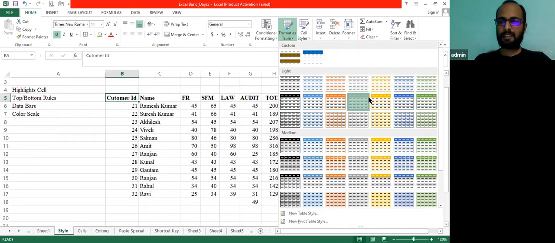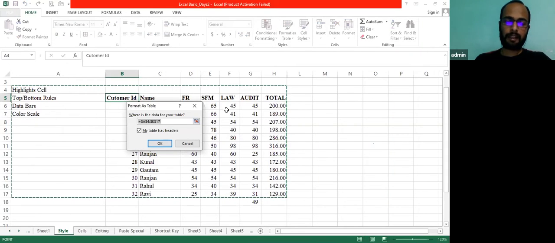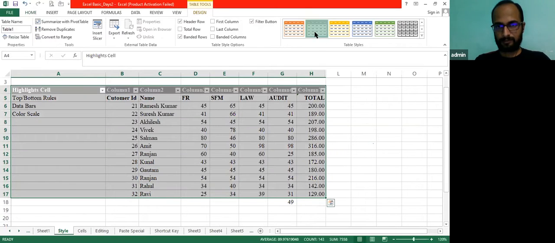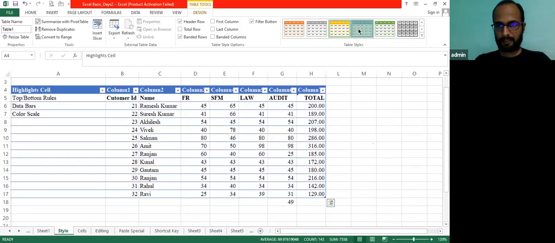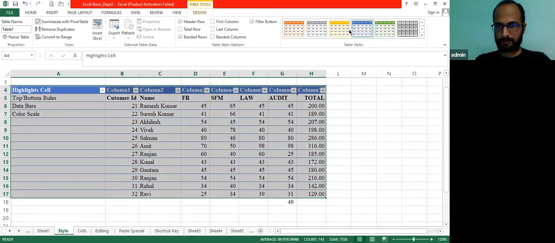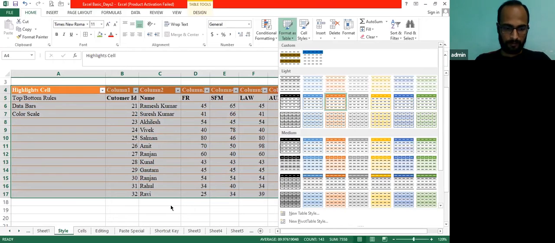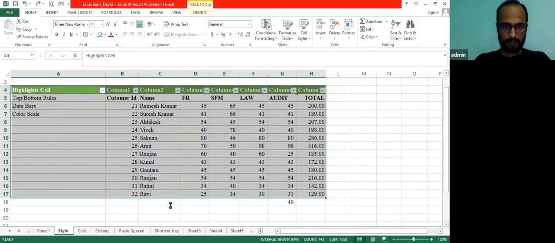There is a predefined set of formats given here. Once you click on any set, it will ask on which data, on which table, you want to implement this format. You need to select it, then click OK. You can also change from here, like I am doing. There are a number of options available here. You can explore it. I am going back to the original one.